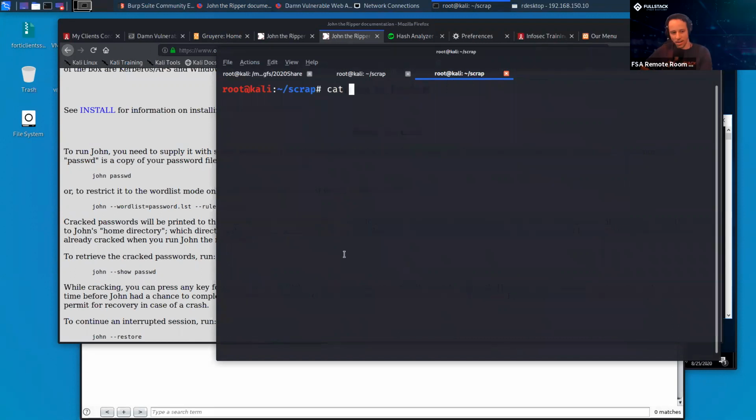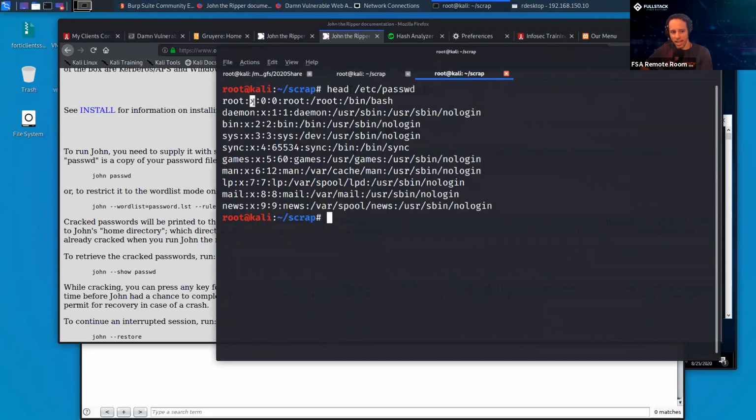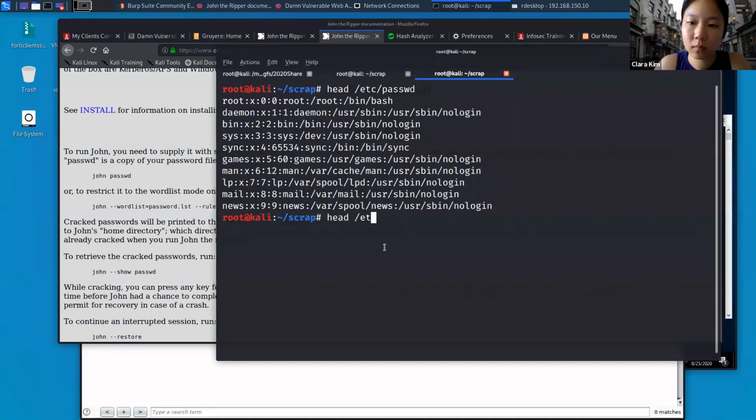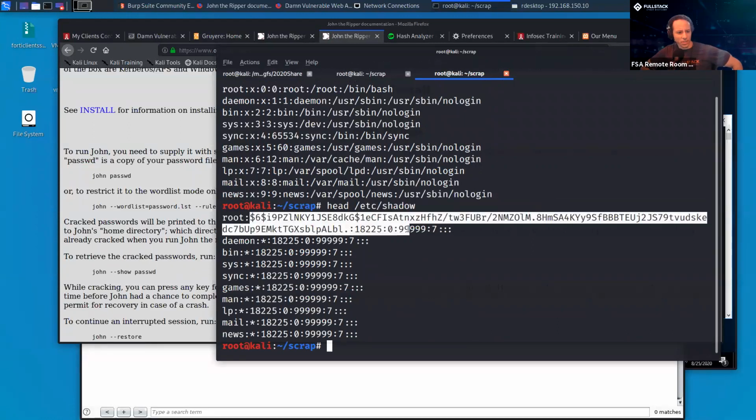So here we'll do head /etc/passwd. Right, so here's my /etc/passwd file, just the top of it. You can see my users, and what does this X mean in the second field? You've seen this file before. What does this X mean? That the user has a password, and where's the password stored? /etc/shadow. Head /etc/shadow. Right? So here, root's password is stored as a hash with all this stuff. I think it's salted too.